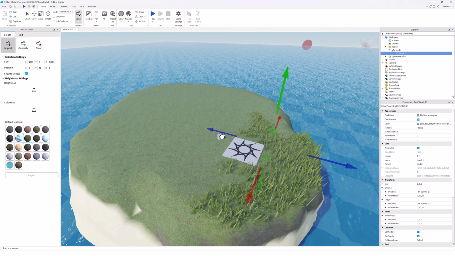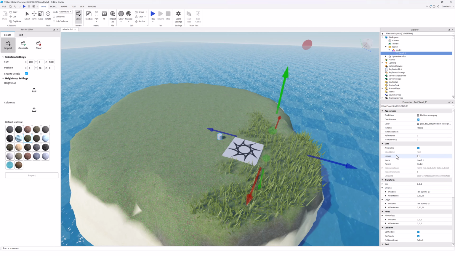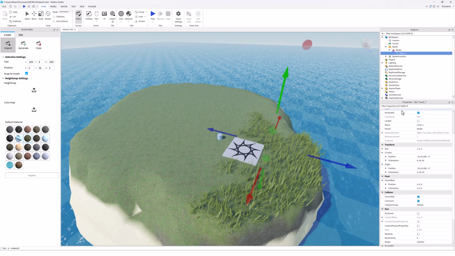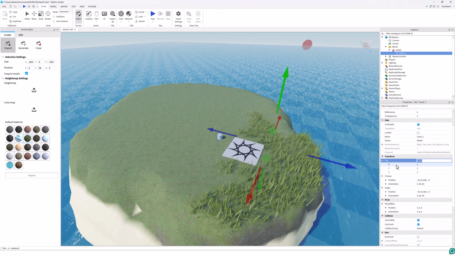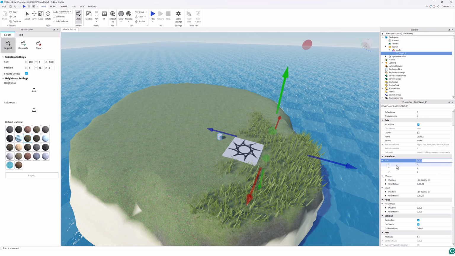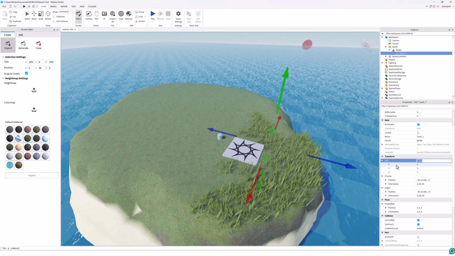So there's Level_1. It's a little bitty cylinder there. Let's make that a little bit larger. So I'm going to scroll down in my properties, and I'm going to go to the size. Roblox units are approximately 28 centimeters, or about 11 inches. Now this is different than you'll find in most game engines.